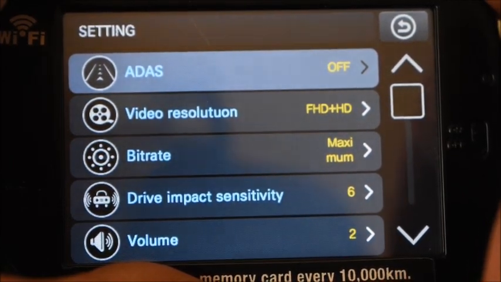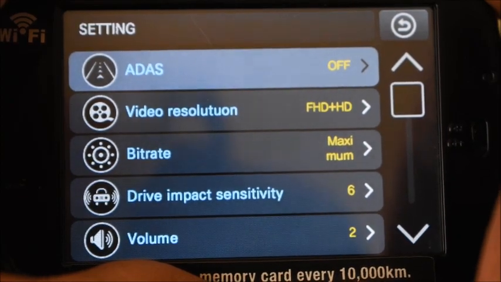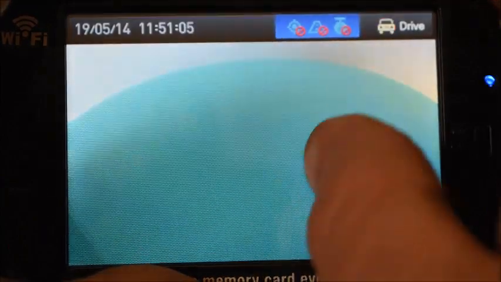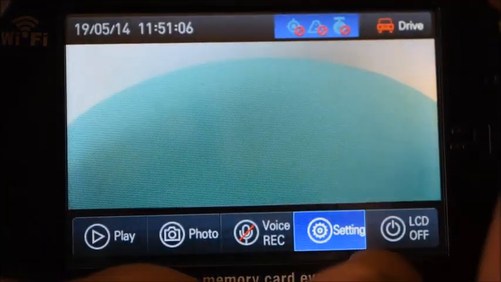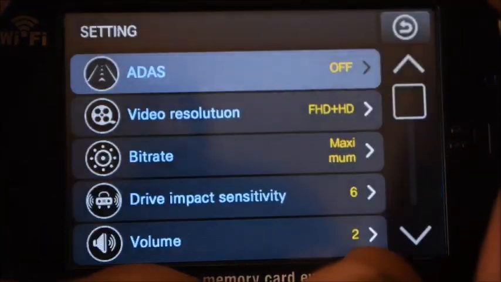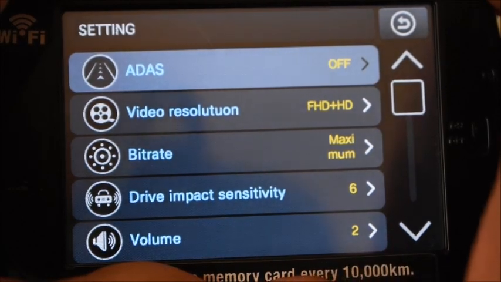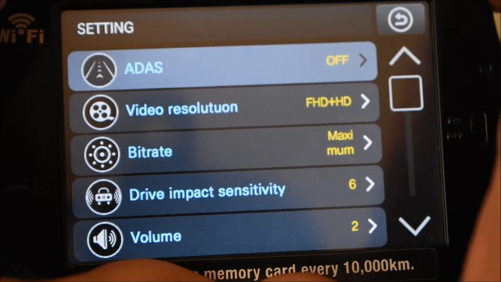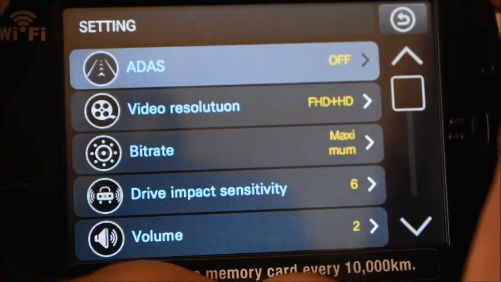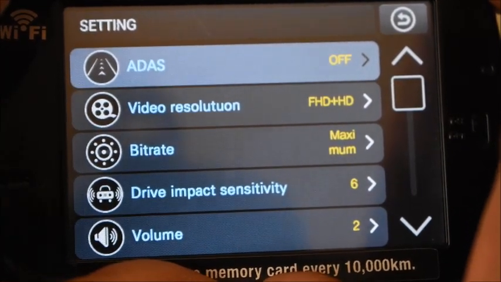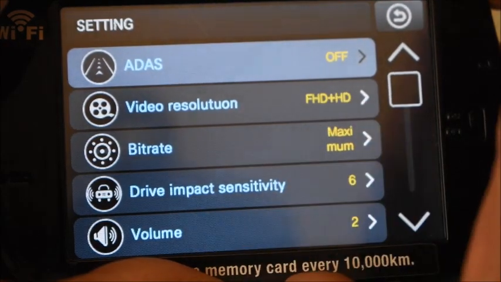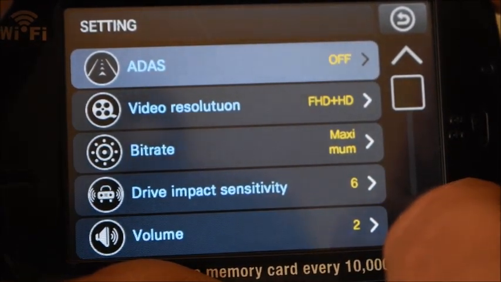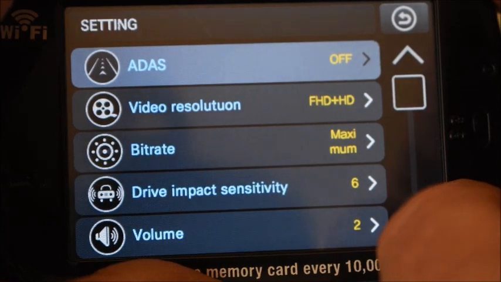Now the bitrate basically relates to the quality and size of the video files. As the files get higher in quality, they get bigger and less fits on the memory card. But that's if you want to run the camera at a higher bitrate, larger memory cards are very cheap now. We recommend people just buy them at places like Officeworks. Next one down, drive impact sensitivity. This is how hard an impact the camera has to detect to lock and record an event.